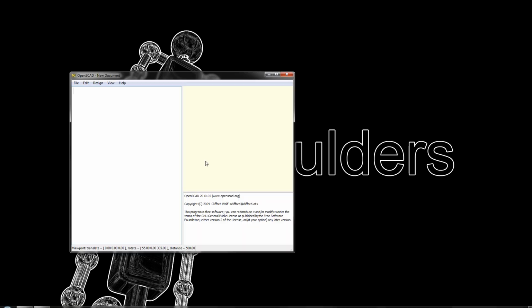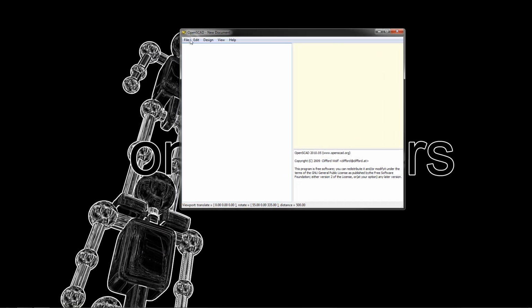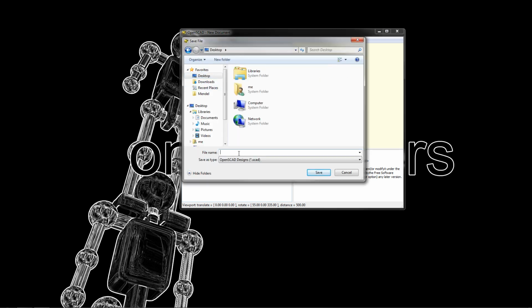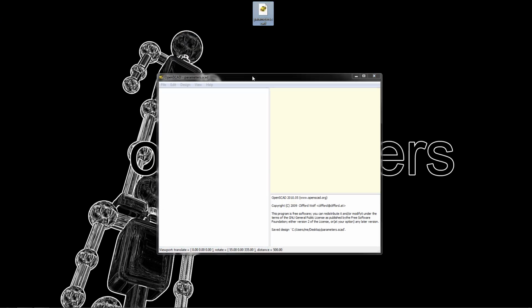Okay, so let's start by opening up OpenSCAD. It was written by Clifford. I like using OpenSCAD as opposed to other modeling programs because I like to write code. I'd rather write code than use the mouse. So let's start by making a parameters file. And the first thing we're going to be doing is designing a servo.